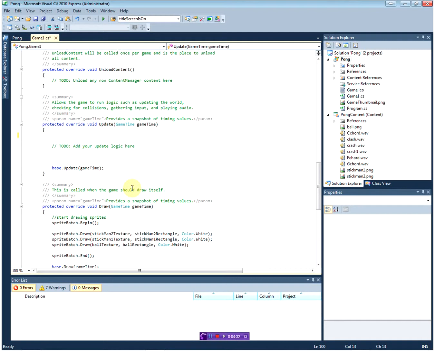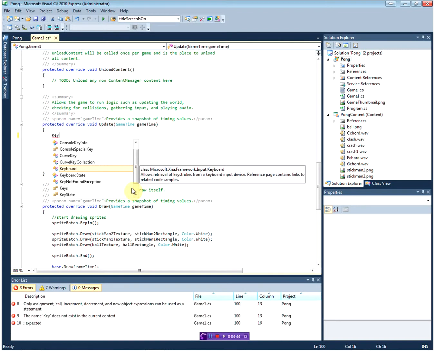The first thing we gotta do is tell the game to look at the keyboard so that we can use the keyboard to make it do stuff. So do that.